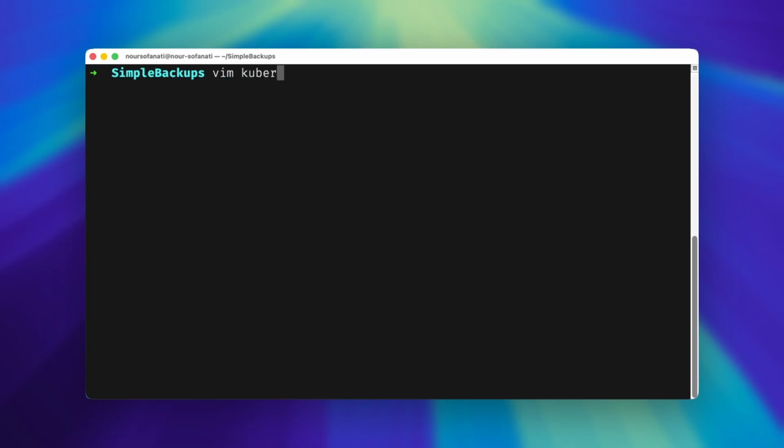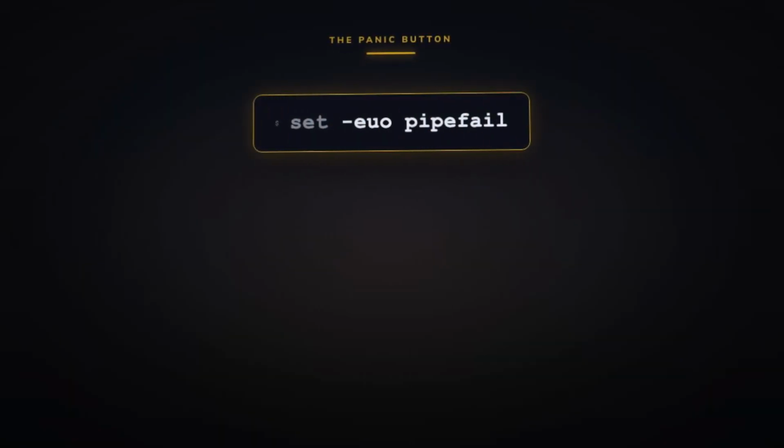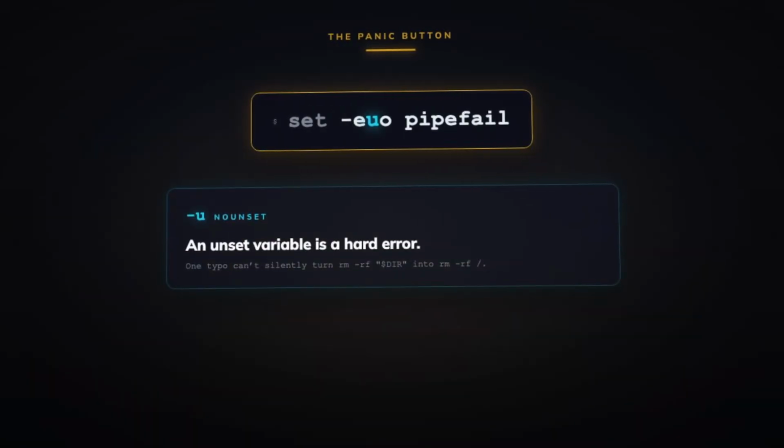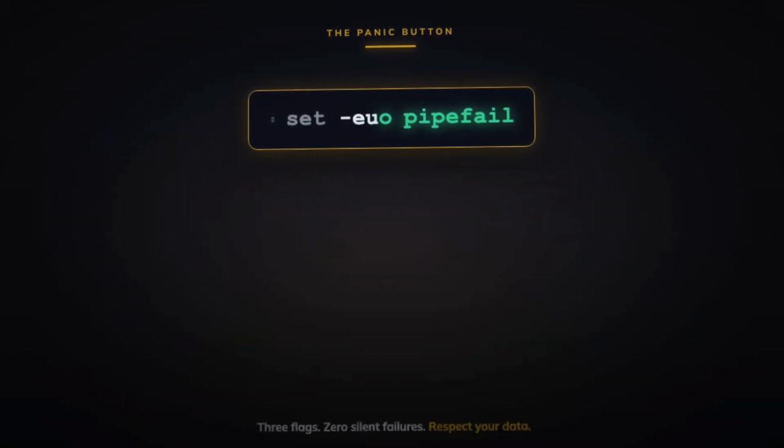Let's go ahead and start writing a script. I'm going to call mine kubernetes-simplebackups.sh, and then I'm just going to do a quick shebang to point it to my own bash environment. And we are never going to let this fail silently, so we're going to use the panic button, set -e, which will basically make it exit and error out on any issue we might face during the backup run.